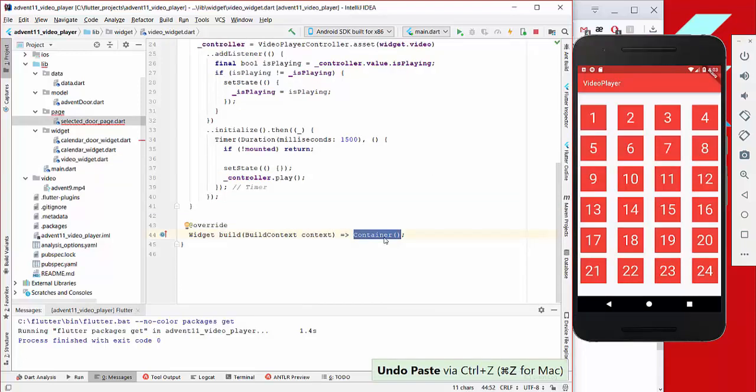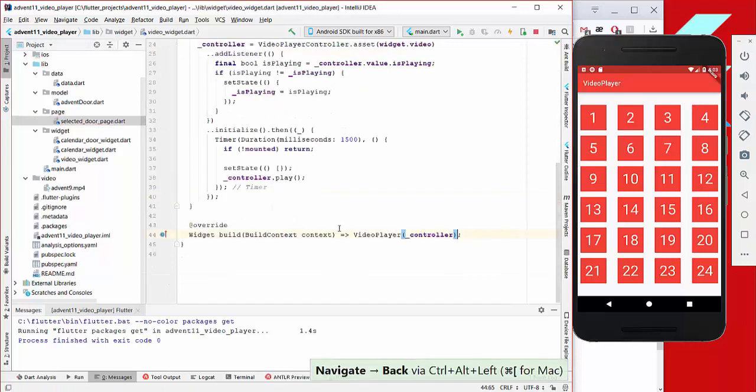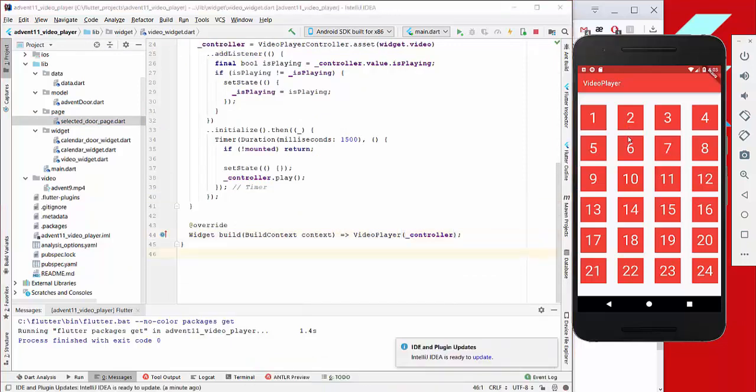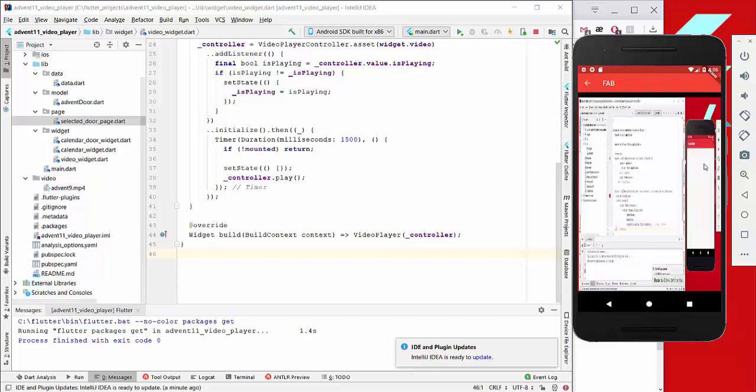Inside of our build method we create a video player and pass the controller inside, and we also have to import our widget here. And now if we hot restart our application, press on a door and open it up, the video will start to play after 1.5 seconds. What you see is that it's not very nice that we have this large format here, so we will change it. And we also want to show an image before the video starts to play.